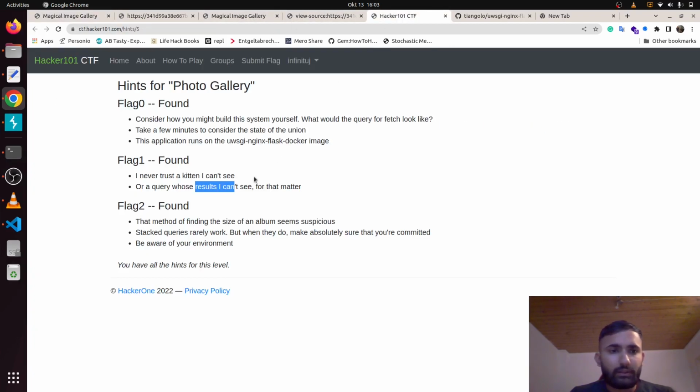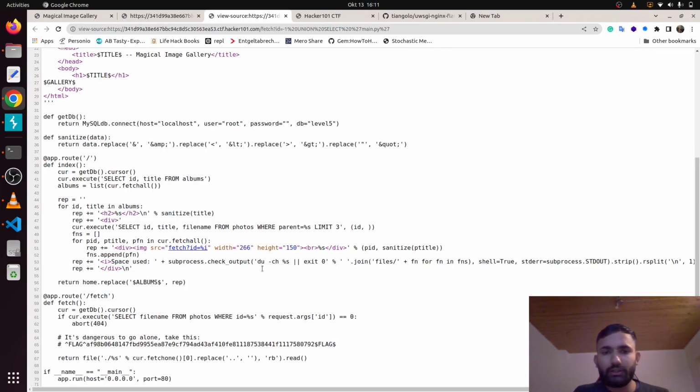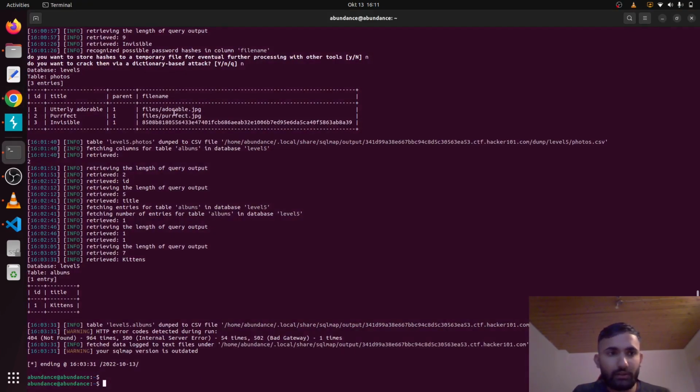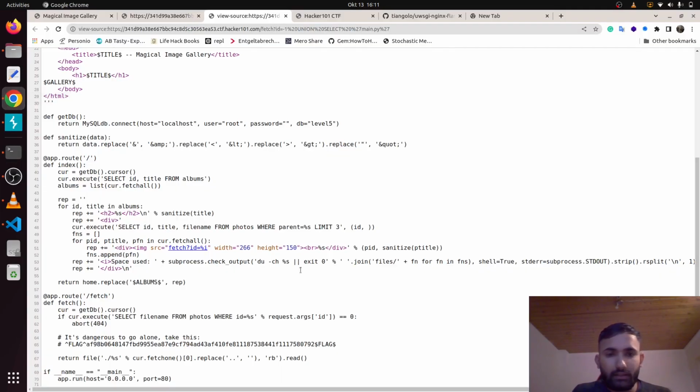For the third flag, the hint says the method of finding the size of the album is suspicious, and to be aware of the environment. So it's referring to how we calculate the total size of the files. This %s is the file names that we found here. And so we have a SQL injection. We can chain it to make a remote code execution. If we can rename this file name to some sort of OS commands, then we can execute these commands on the operating system of the server, and we can do crazy things like creating a new file or deleting something.